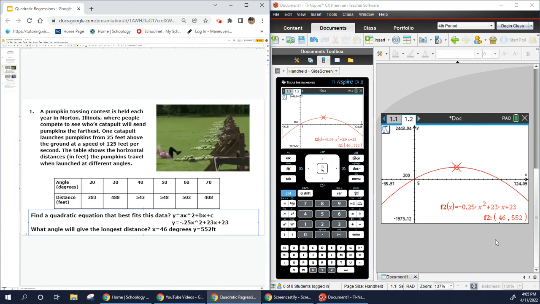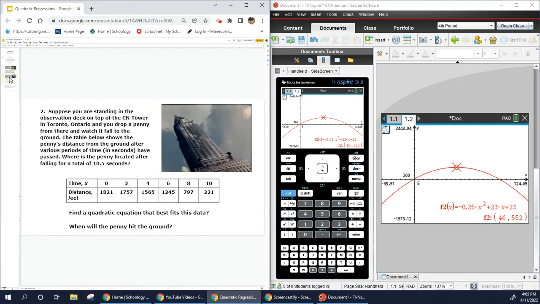All right, so that's one example. Let's do another one so we can practice these methods, find the equation, and then use that equation to answer the question or make a prediction about the problem. Okay, so let's go to the next example.